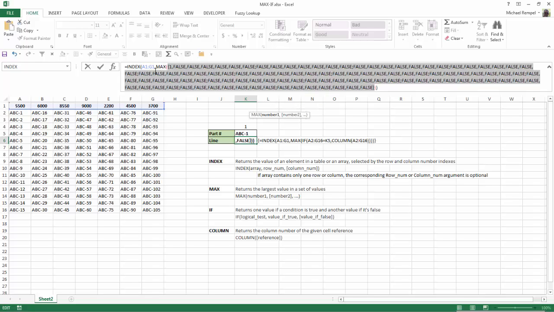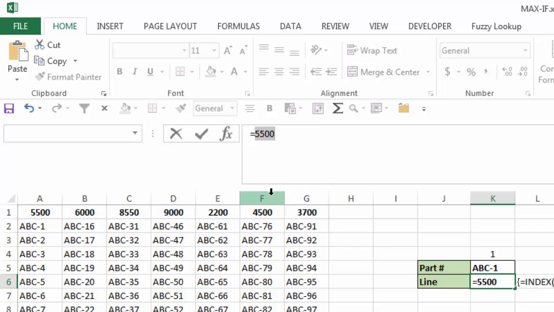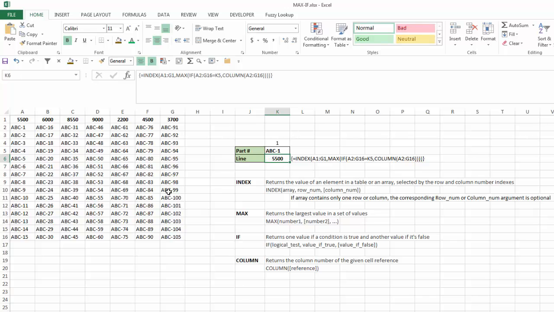So the next thing Excel will do is say, give me the max of all that, the number 1 and the falses. Hit F9 and you can see it returned number 1. So that is column number 1. So the last step is taking the index function, and we're going to take the index of A1 through G1, column 1, and the result of that is the 5500 series, which is in column A, which is column 1 of my range. I'm going to hit the escape key just to get back to our full formula.